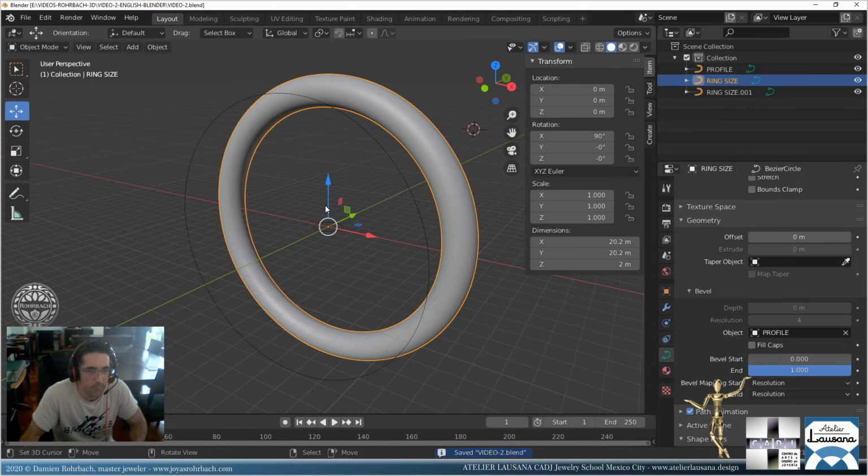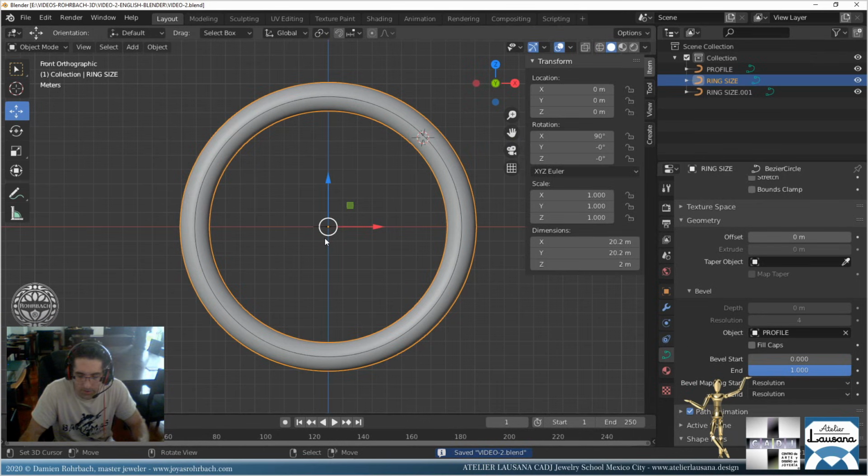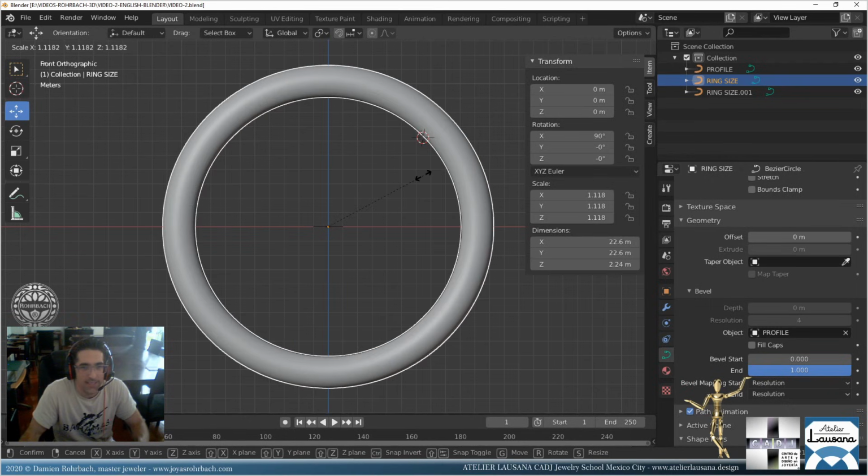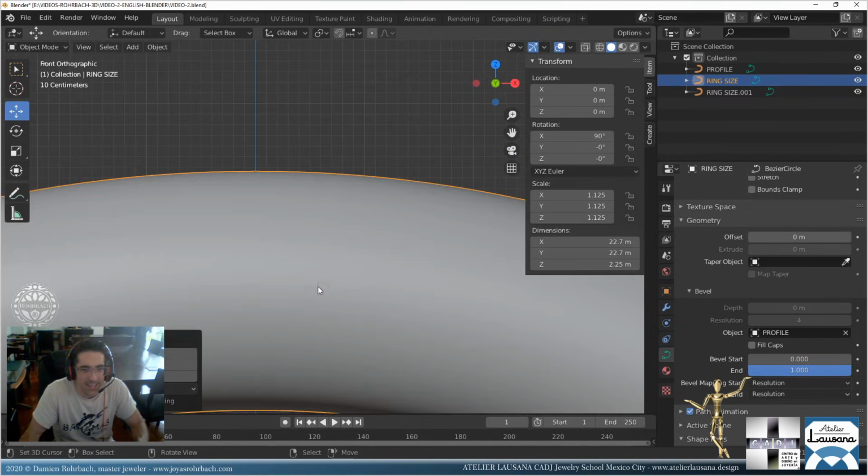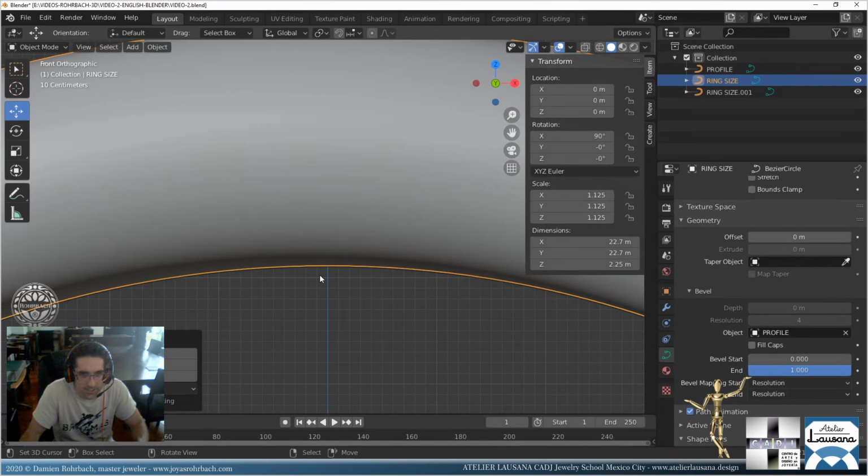Okay, so let's go to the front view with the one key on the numpad and hit S. Now I'm going to make it size 8. It's size 8 again because the reference circle is correctly on the inside. So I scaled my torus, my circle. I made it bigger. So now the size is corrected. It's really a size 8. But now I have a problem because it became bigger. The section, the profile, also became bigger.